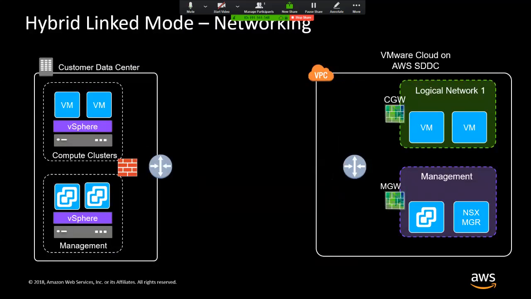So in terms of what it looks like for Hybrid Linked Mode, on the left here we can see we've got our on-premise infrastructure. We're using AWS Direct Connect to establish a virtual interface to our VMware Cloud on AWS software-defined data center. And once that's established, we're able to extend layer 2 networks and vMotion VMs across from on-prem to VMware Cloud on AWS.